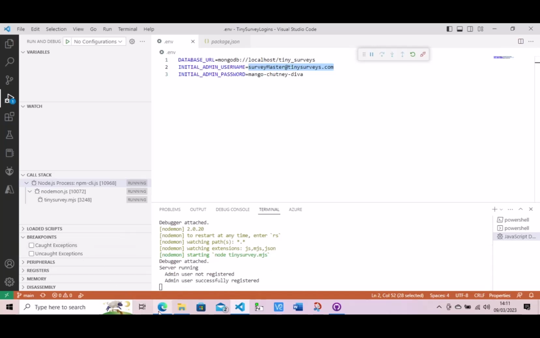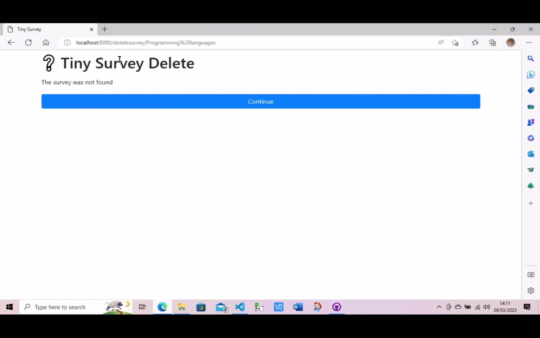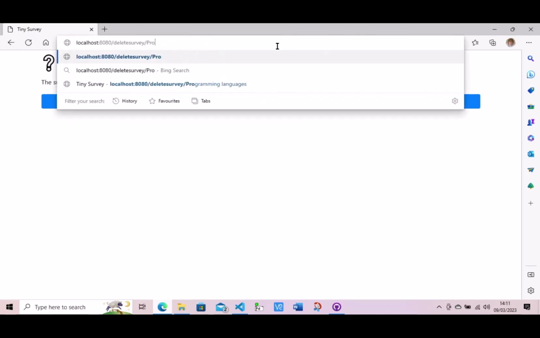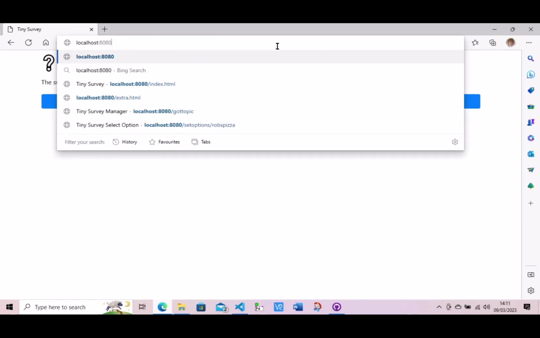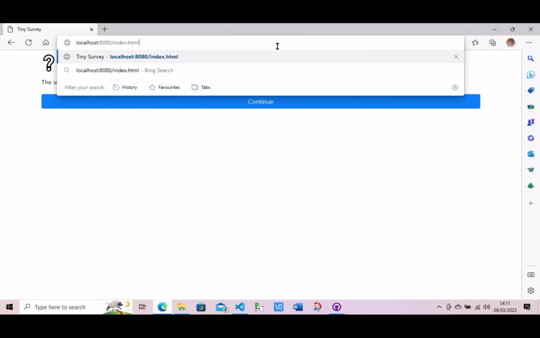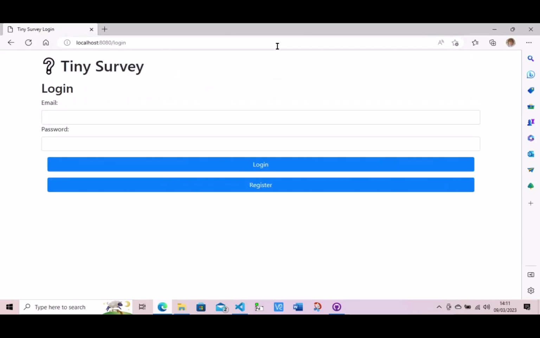I go into my browser. That's left over from where I was before. I want to go back to the index. So I'm going to go localhost, and I'm going to go back to the index page, please. And we'll see if we can log in. So I'm going to go index.html. Hello, that will do absolutely perfectly. And this is how the new application will work.